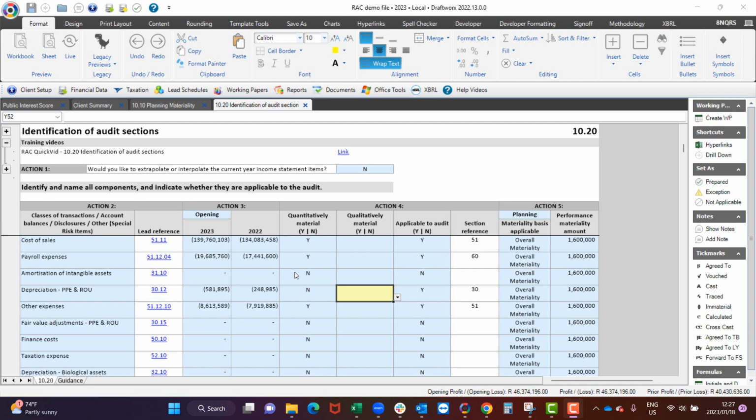Today I'll show you how to use Working Paper 10.20, Identification of Audit Sections. It's very important to note that before you can do 10.20, the rest of Section 10, from 10.00 up to 10.10, needs to be completed. 10.10 specifically, because over here you will see our planning materiality pulls in. So 10.10 planning materiality needs to be completed before you will be able to document your work on this working paper. So what does 10.20 do?